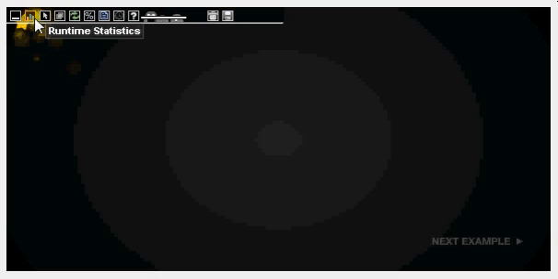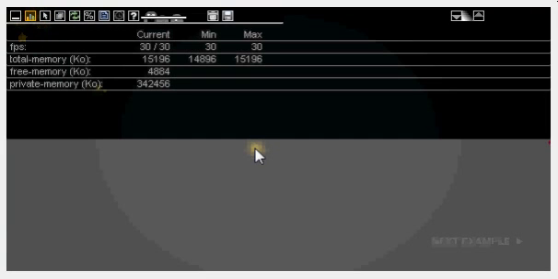So let's start with the first feature, runtime statistics. This is basically some information on the current frames per second, minimum, maximum, and the basic memory information that you can find. You also have the memory allocation graph, which shows you in red the maximum memory used, and in blue the current memory.